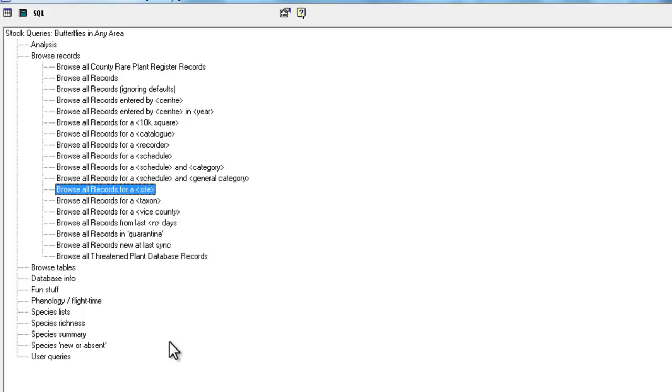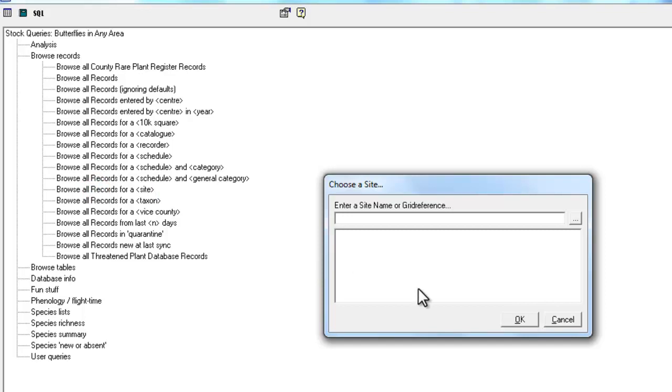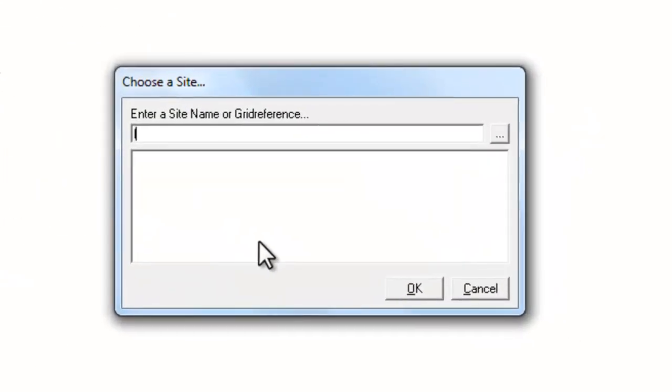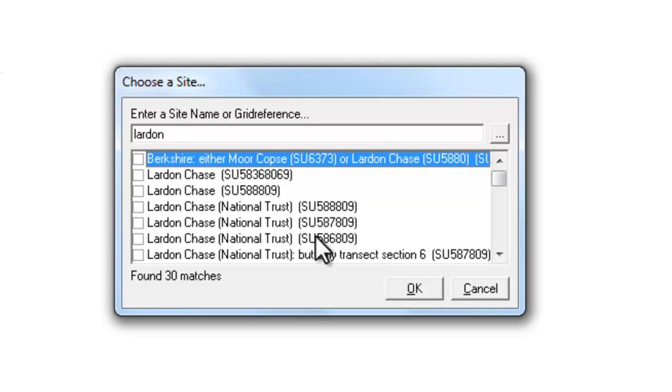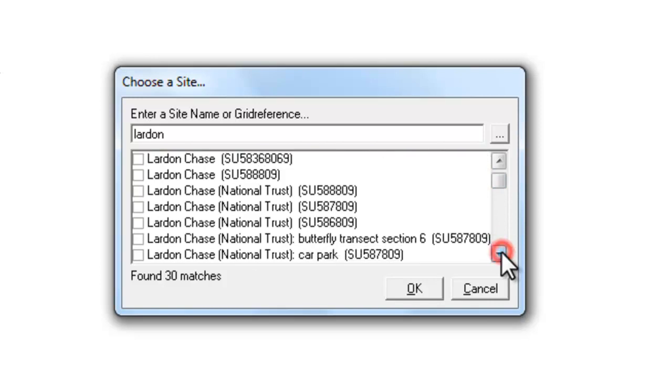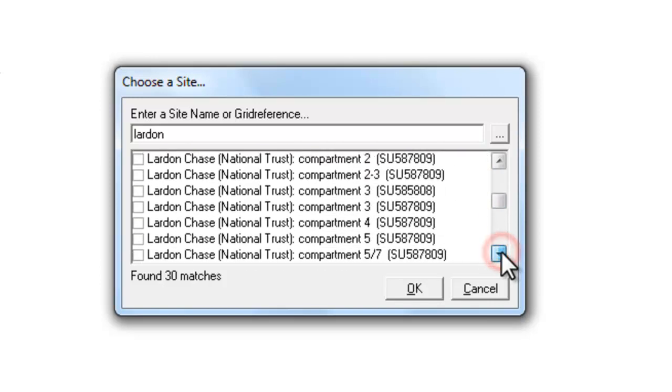Let's try using the wildcards again, but this time for a site name. Double-click on Browse All Records for a site. And I'm going to look at a site called Larden Chase, which, as you can see, has been entered in quite a lot of different ways on this particular set of data, including a whole lot of different compartments within Larden Chase.